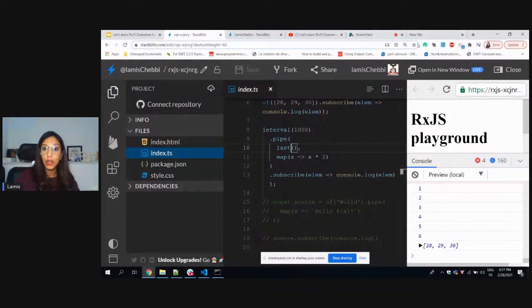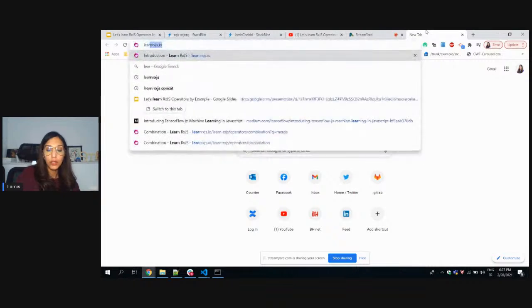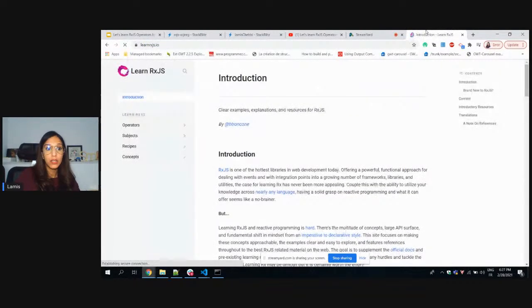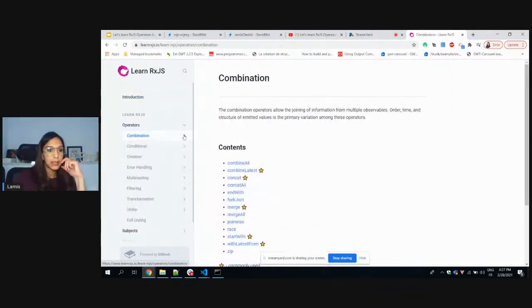Now I will show you an excellent resource in order to learn the operators, which is learnrxjs.io. Here you can find the list of operators, and I'll be sharing this site with you later on. You can find the category or the type of manipulation, for example, combination, conditional, creation, error handling, etc., and the list of available operators. I will keep combination as the last example because it's a little bit more difficult than the regular ones.